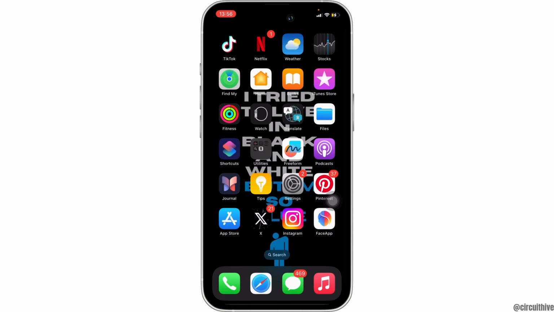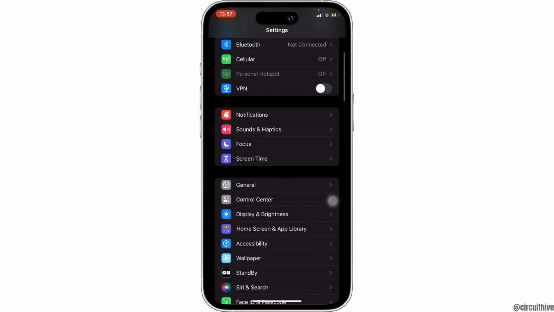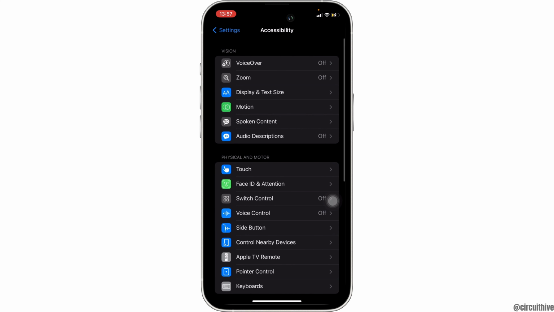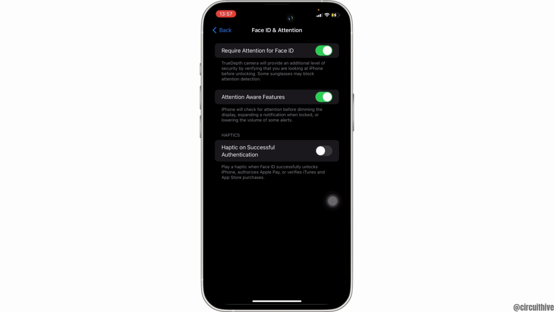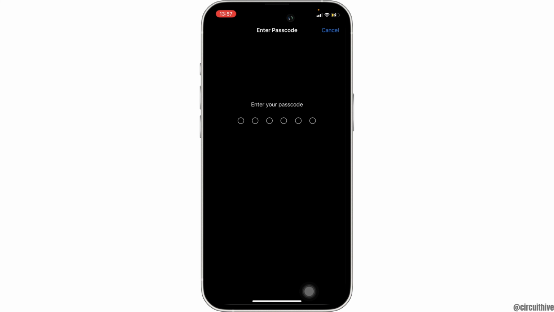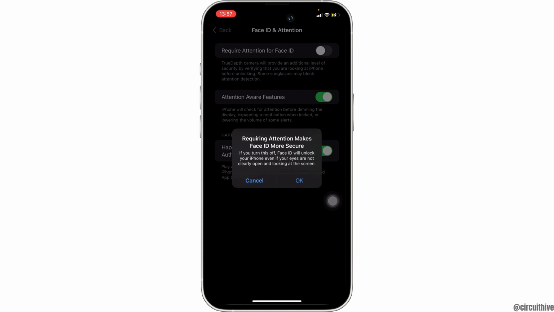So the very first thing you want to do is to head over to the settings of a device. Scroll down and then move into accessibility. In here, move into Face ID and attention. Different options will be visible to you. All you want to do is enable this option. If it is already enabled, you have to turn it off and then turn it on again. Do this process for all the options.